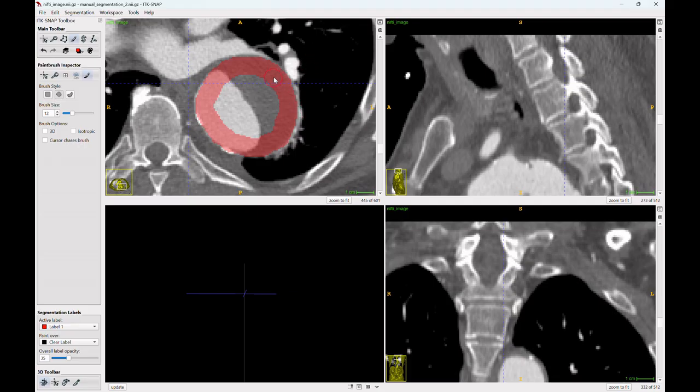The undo and redo functions will be used frequently throughout the segmentation process. This is a simple but essential step to verify how each modification affects the result and to ensure that the contours remain aligned with the anatomical structures.